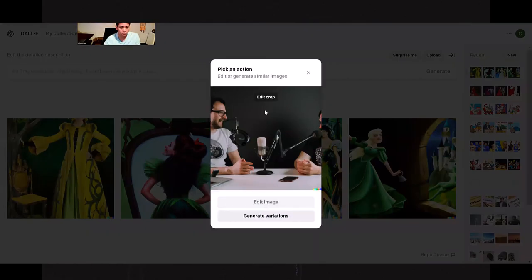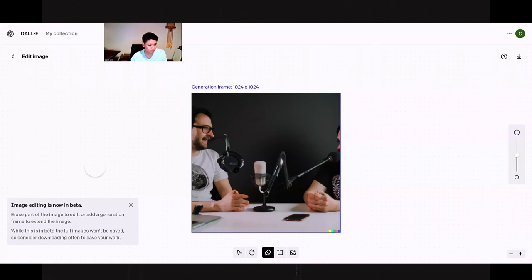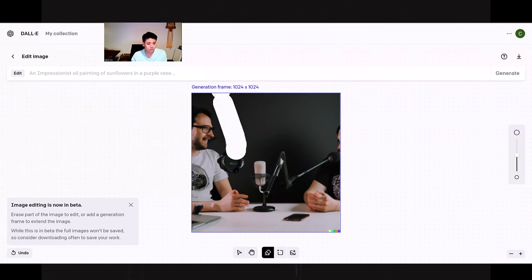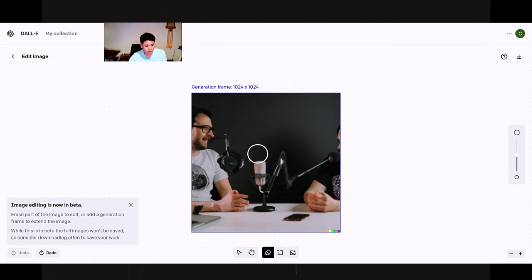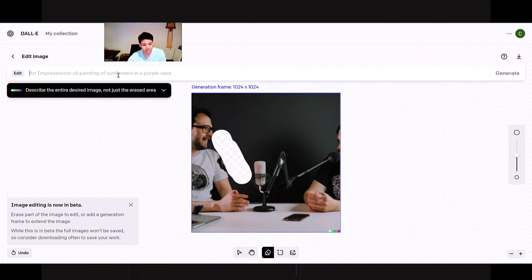Okay, so crop, edit image. Okay. So what can we do here? Image editing is now in beta. Erase part of the image to edit or add a generation frame. Generation, okay. Oh, erase. Oh, I see. So if I, okay, so let me undo. I see. Let's fix the parts that aren't right, like I guess his fingers, his face, the candle. Right. Edit. Let's say we really needed this photo.